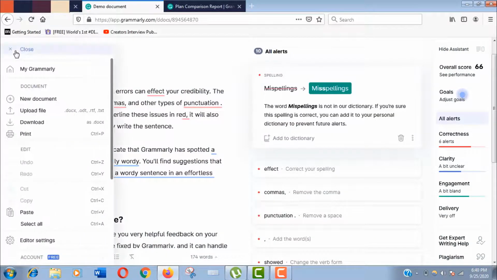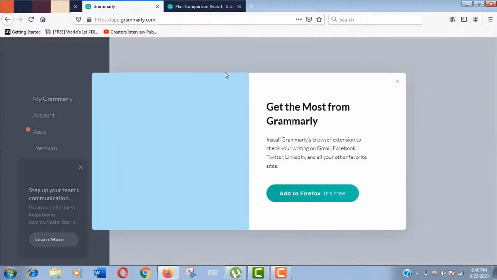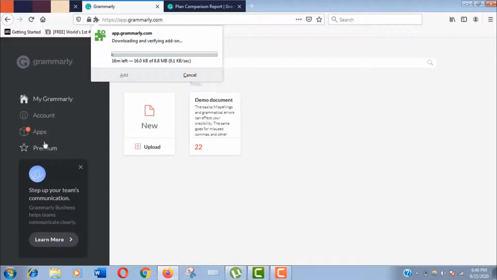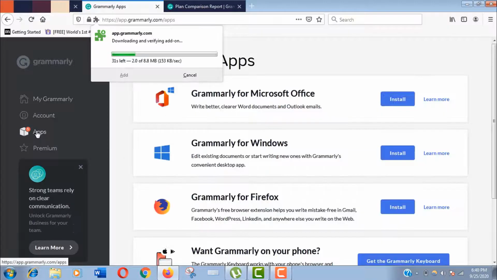Well, now click on this menu icon. Then click on Grammarly. As I am using Firefox, it's showing Firefox add-on. But if you are using Chrome, you will find it here. Now click to add it. Continue installation. It will take a few moments. In the meantime, I would like to show you other options. Just click on app here.